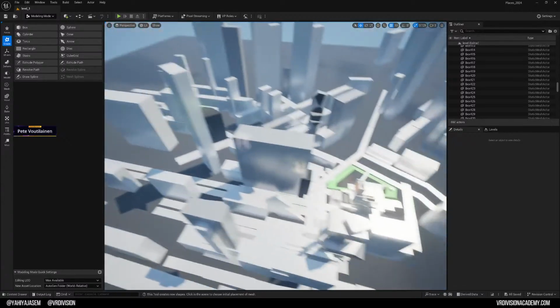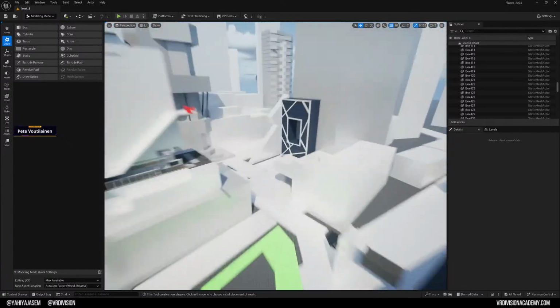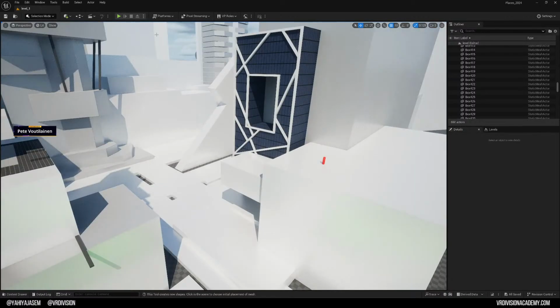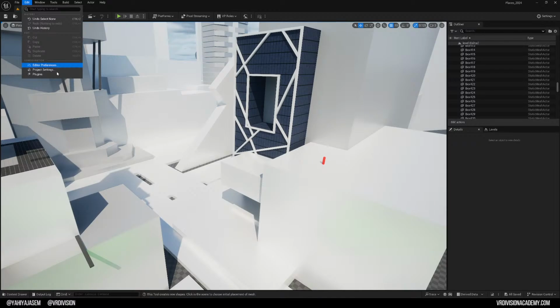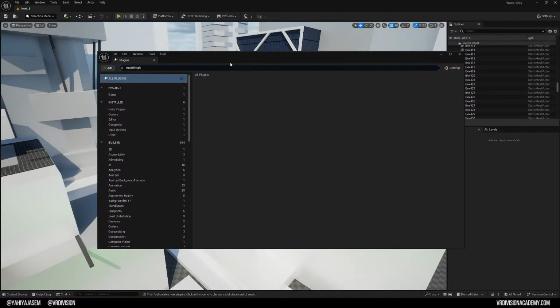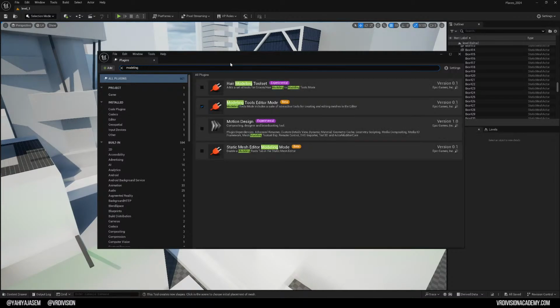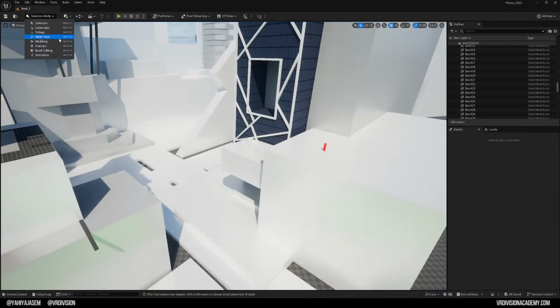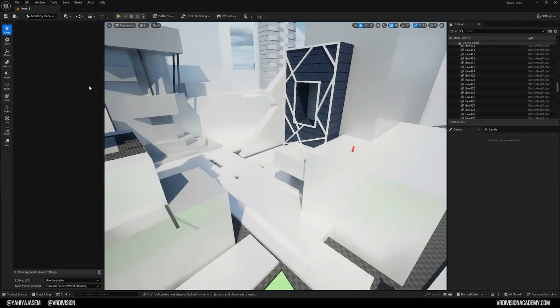Since we brought the buildings here, let's quickly talk about the tools we have in the modeling mode. To enable this, and it's enabled in most templates you choose, but if you don't have it, go to plugins and search for modeling, without the N and the H at the end, modeling tools editor mode. It's in beta. So enable it and restart the engine, then press Shift 5. That's mostly the shortcut for the modeling editor mode. You're gonna see your favorite tools at the start and then different categories for different operations and functions.